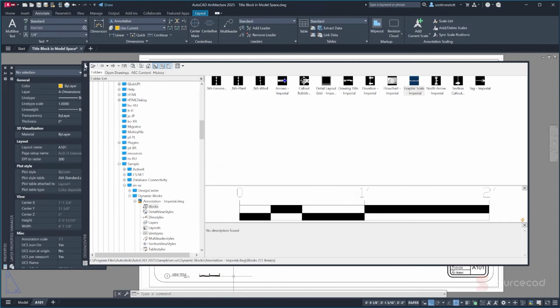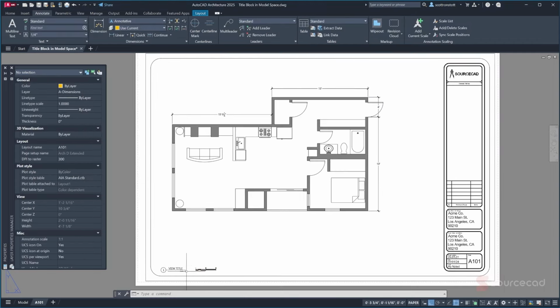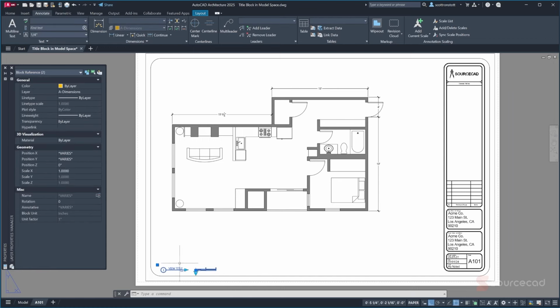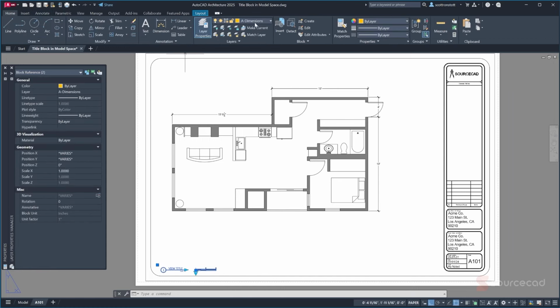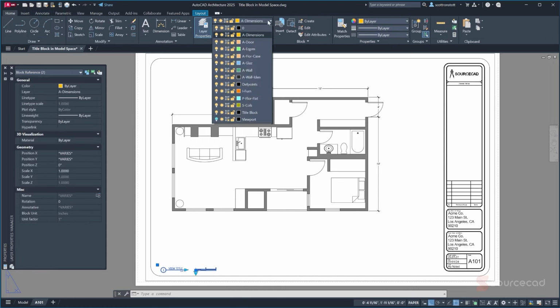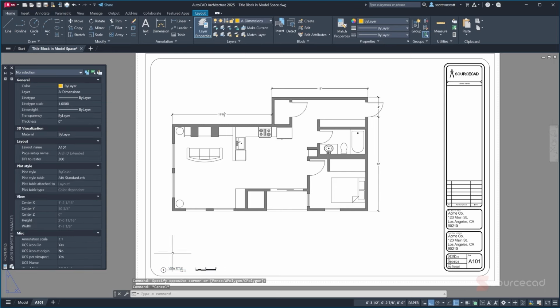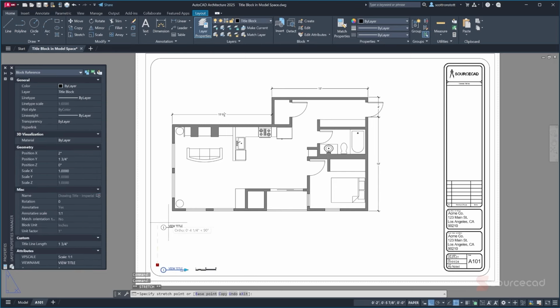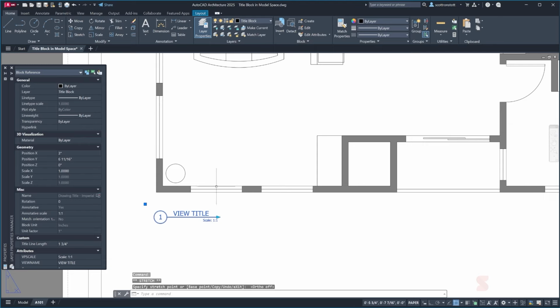Okay, so these objects are coming in on whatever the layer was when I inserted them, and they're on the dimensions layer. I'm going to change that and place these on the title block layer. And I'll just move this up, turn off ortho, and place that just underneath the building like that. And this is also an attributed block.